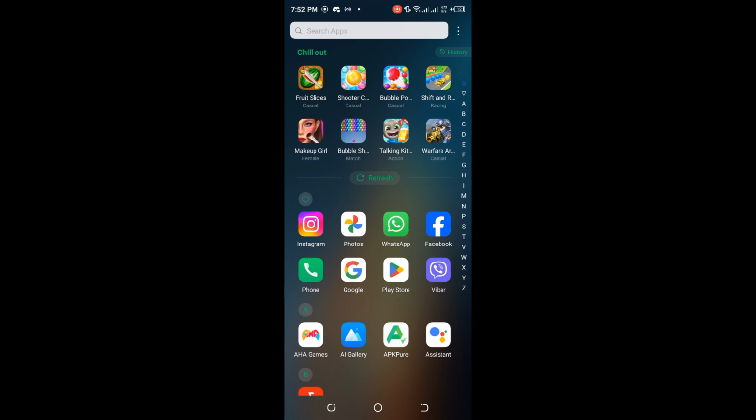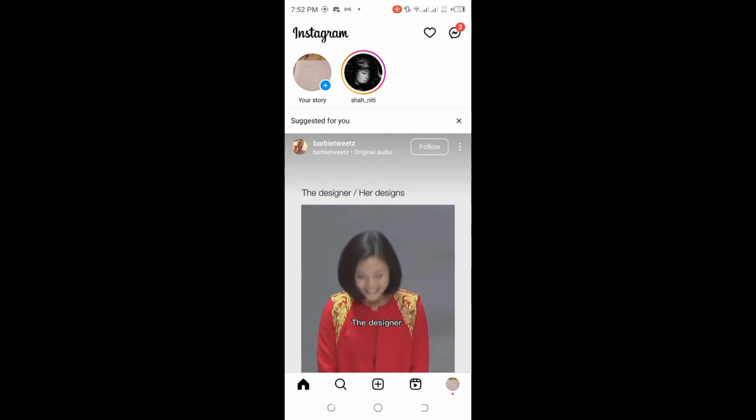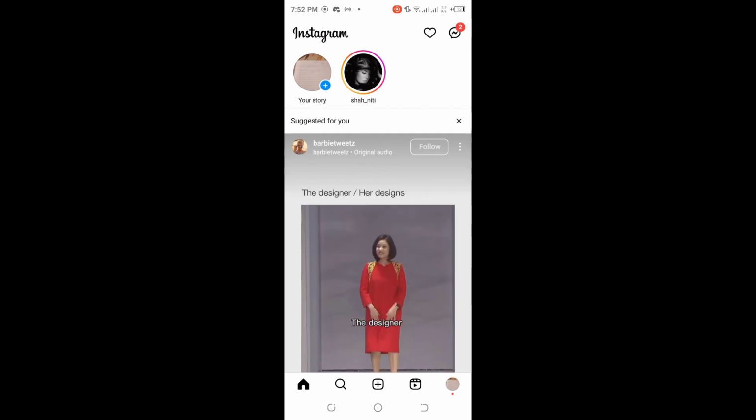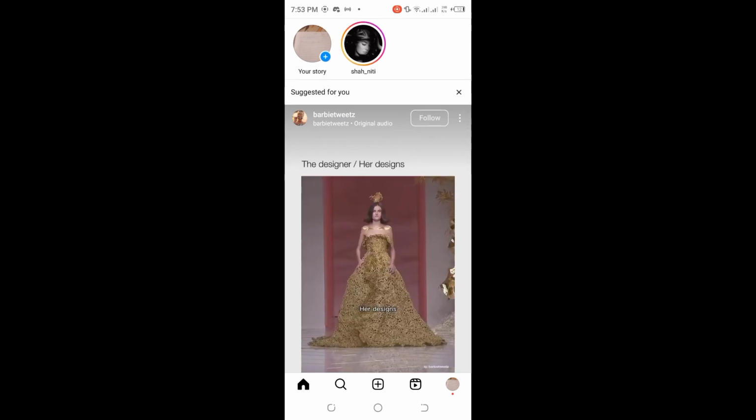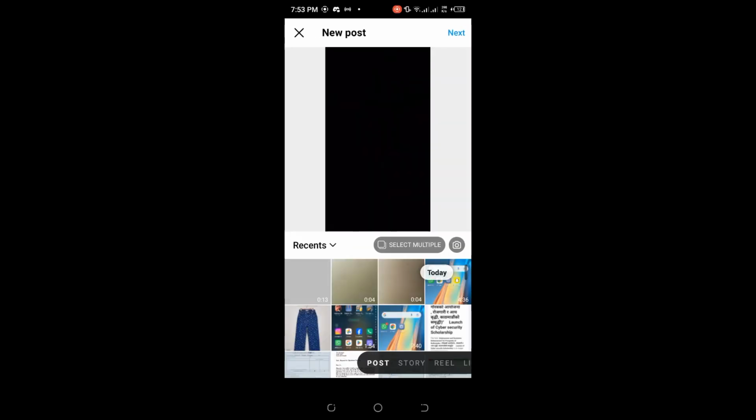In today's video, I'm going to show you how to edit reels in Instagram. So first, you have to launch your Instagram app on your mobile device. And here we could see on the bottom, there's a plus sign icon, tap on that. And from the gallery, you have to choose one of your videos you want to edit. And on the top right corner, there's a next icon, simply tap on that option.